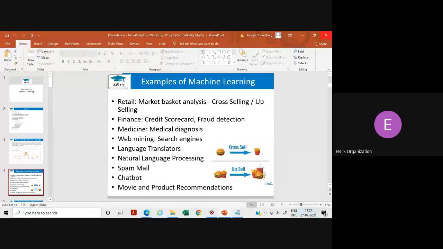So these are all machine learning algorithms which are running and predicting the output, right? How do you identify a spam mail? Whether it's a spam mail or a normal mail, you can have a machine learning algorithm which can identify that.